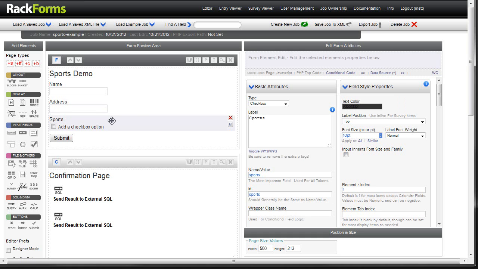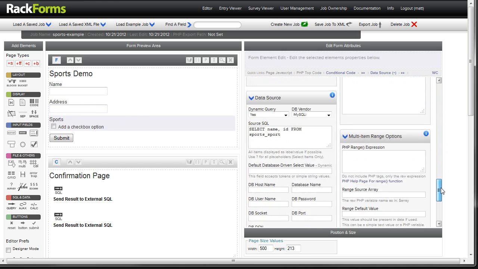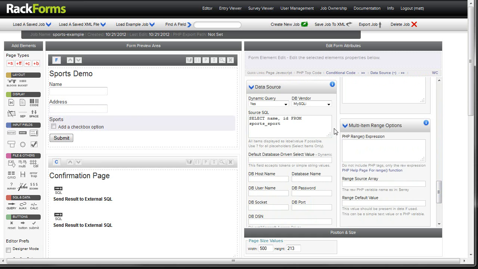And then we have this guy right here, sports. The first thing about this guy is it is a dynamic field. So if I scroll down to its data source properties right here, I have dynamic query turned to yes, and then its source SQL is: select name and ID from sports_sport.